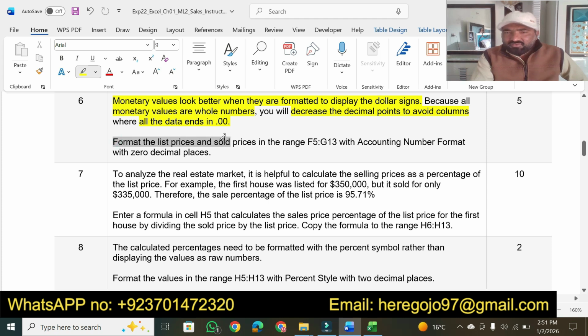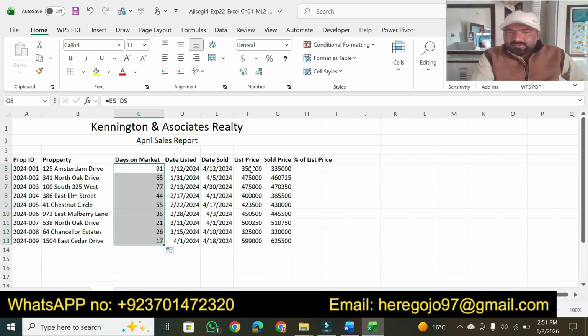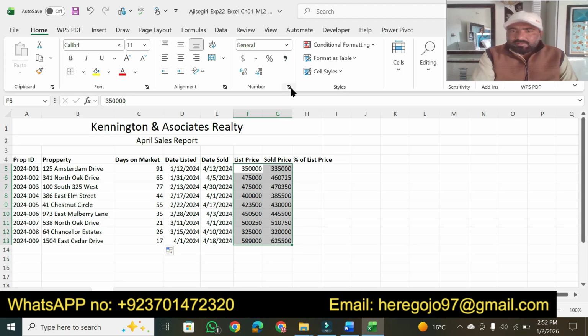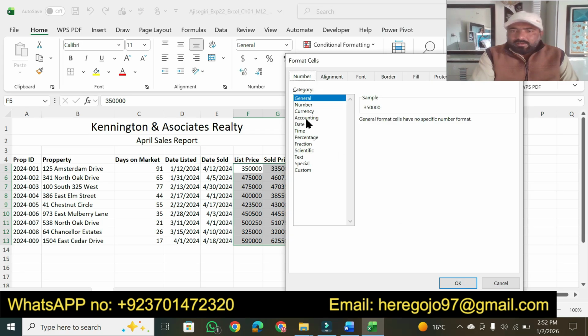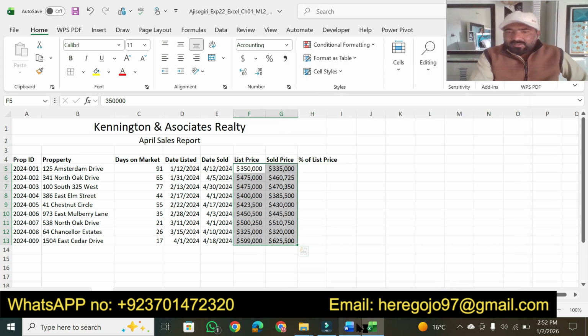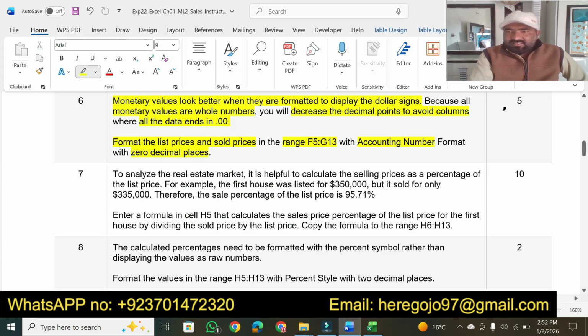Format the list price and sold price in the range F5 to G13. So first we have to select F5 to G13. Here is F5 to G13. Then, with the range selected, we have to apply the accounting number format with a zero decimal place. So question number 6 is done and we have earned 5 marks from there.